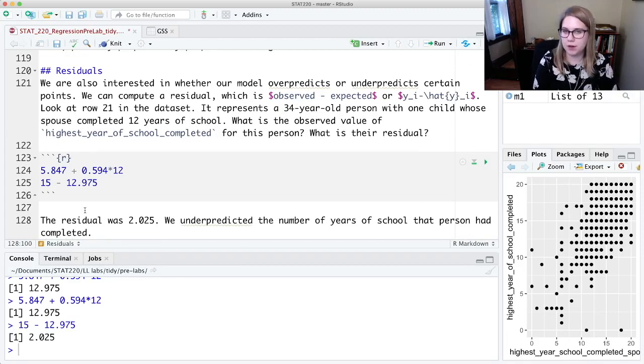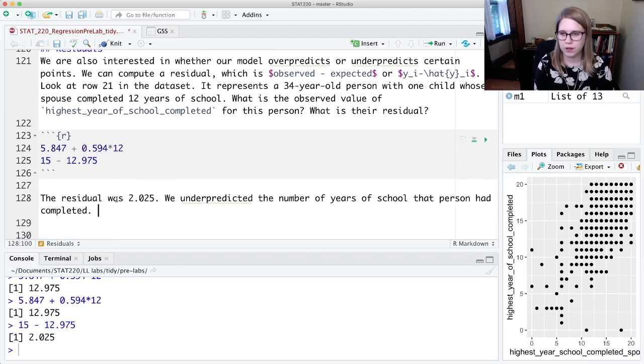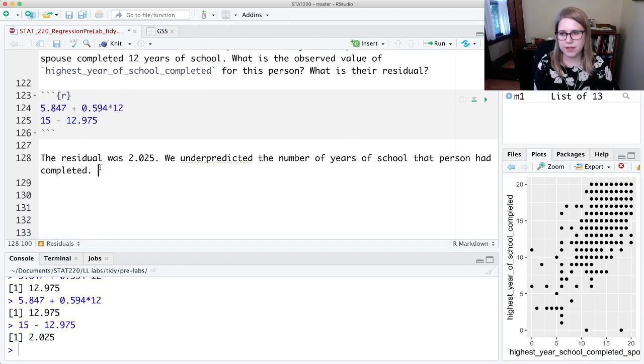And sometimes it's better to be a negative residual, sometimes it's better to be a positive residual. In this case, I don't know which is better. This person has more schooling than we would expect. Maybe that's a good thing. They went to more school than we thought they would. But that's the idea of residuals: you do the observed minus the expected, and you look at the outcome.